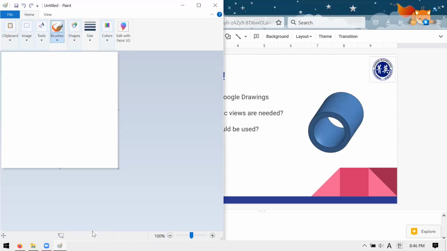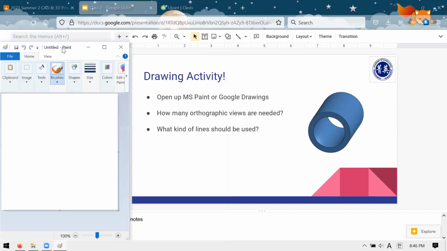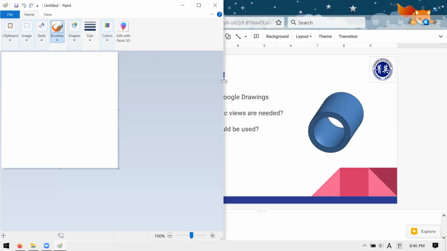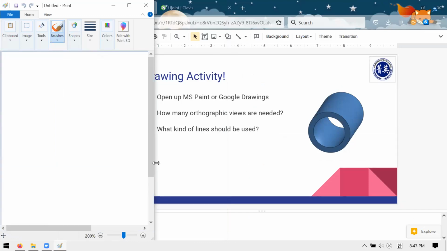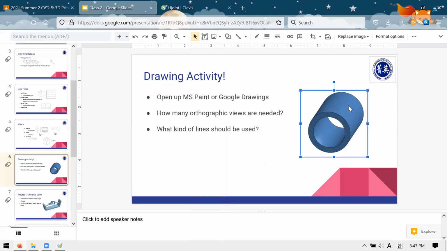If you're on a Windows computer, you almost certainly have Paint. You can just search for it in your Windows search. If you're not on a Windows machine, I don't know what the equivalent is, to be honest, for a Mac, but you can also just get out a piece of paper and a pencil and follow along with the exercise. So what I want you to do is take a moment to make sure you understand what this 3D shape is. It's nothing complicated. It's just a tube with a uniform thickness wall.